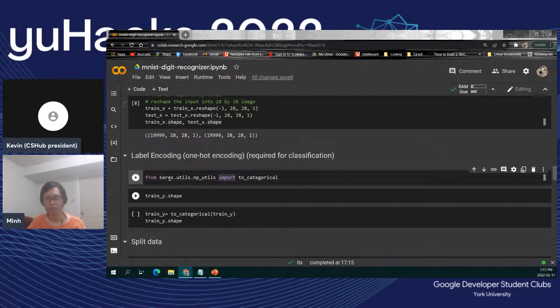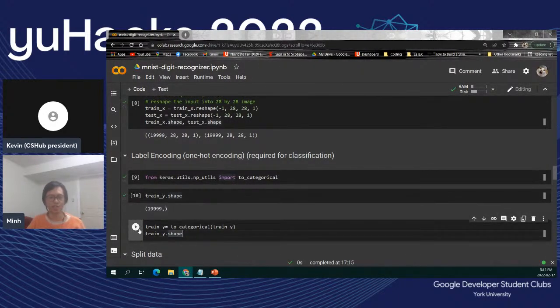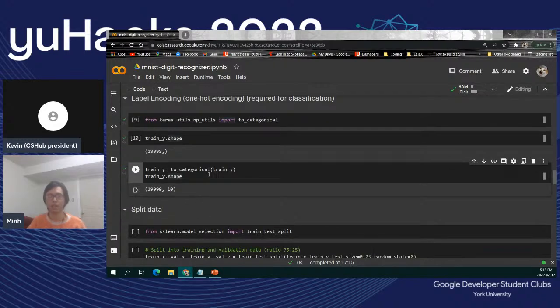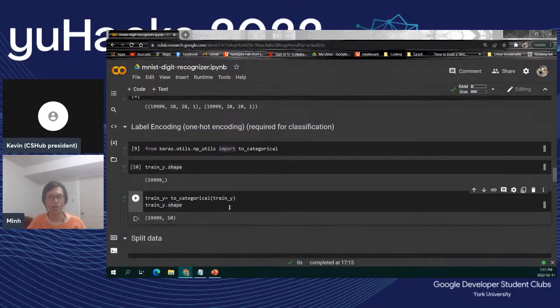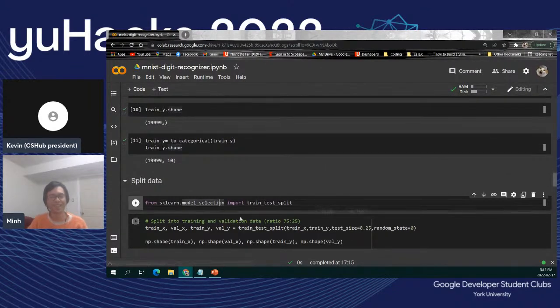Next topic is label encoding. You don't really have to know this. It's just changing the form of the label so that we can do classification with it. It's kind of required, but you don't really have to understand.